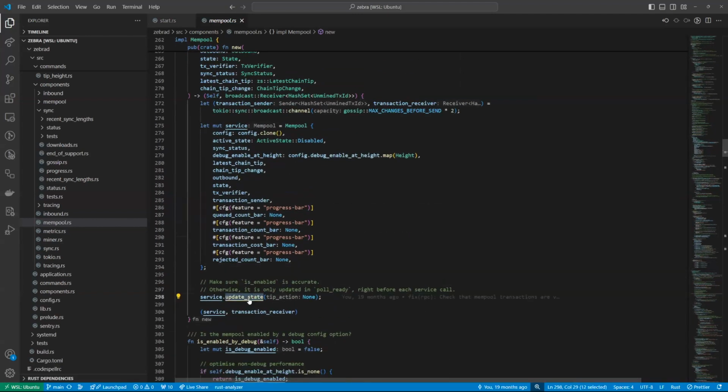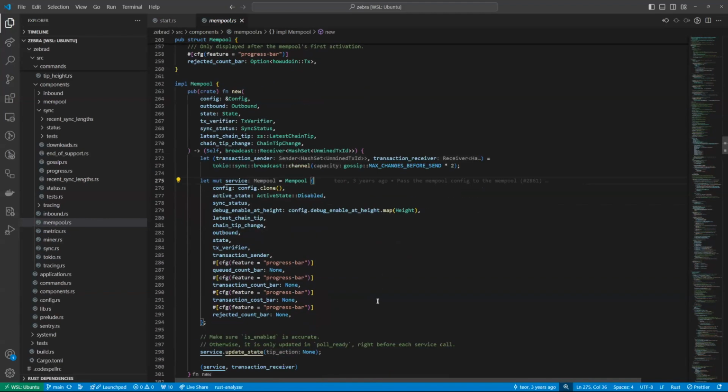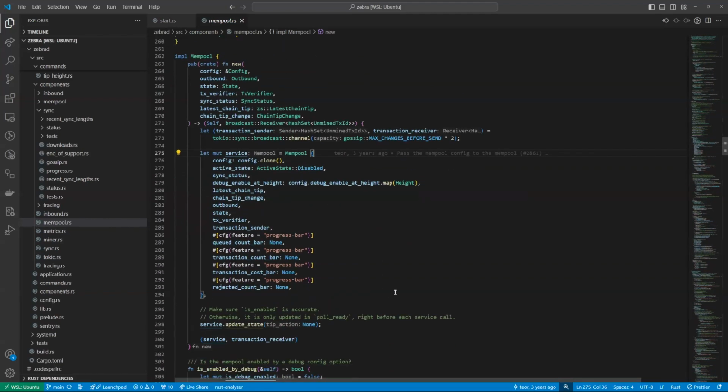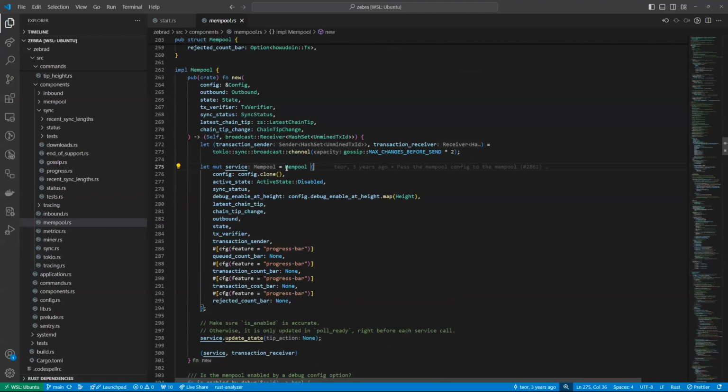It starts with a state of none, so the mempool is inactive when Zebra starts up at first. There is a debug enable at height, and if you set that to 0, once the state is committed to the Genesis block, the first time the mempool is polled, it'll activate the mempool. So that's how that works.